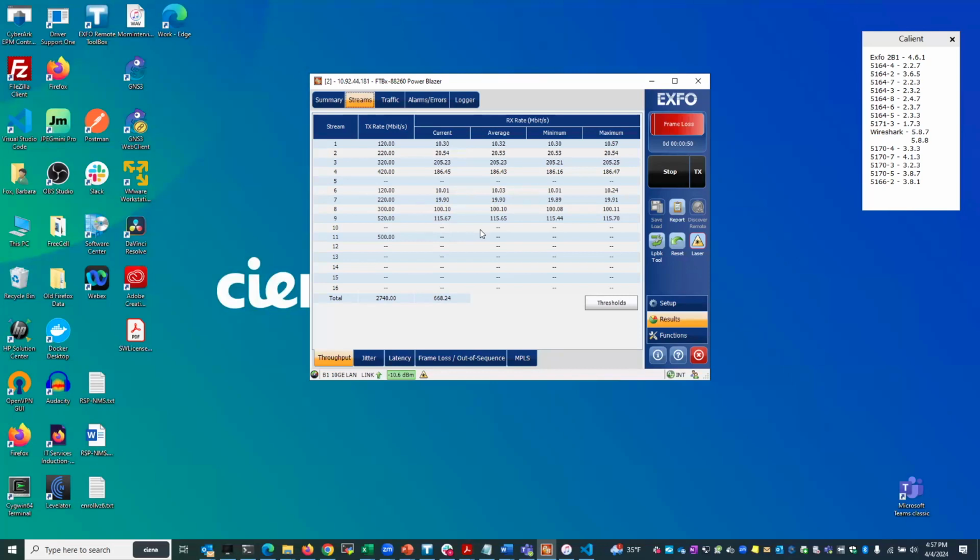So this is just a quick how to use the Exfo and set everything up. So if you have any questions, contact Altair, Hashita, or me.